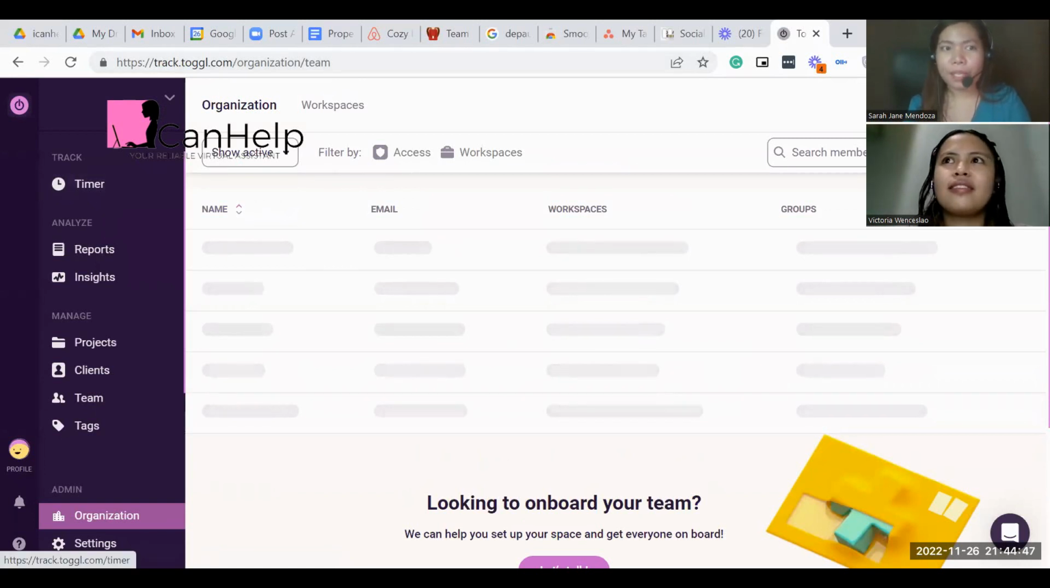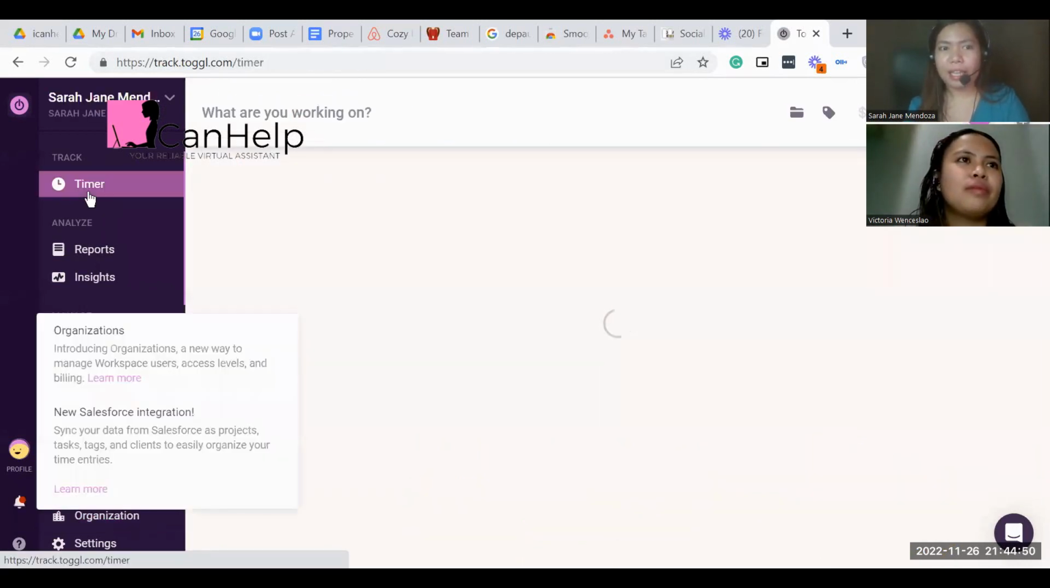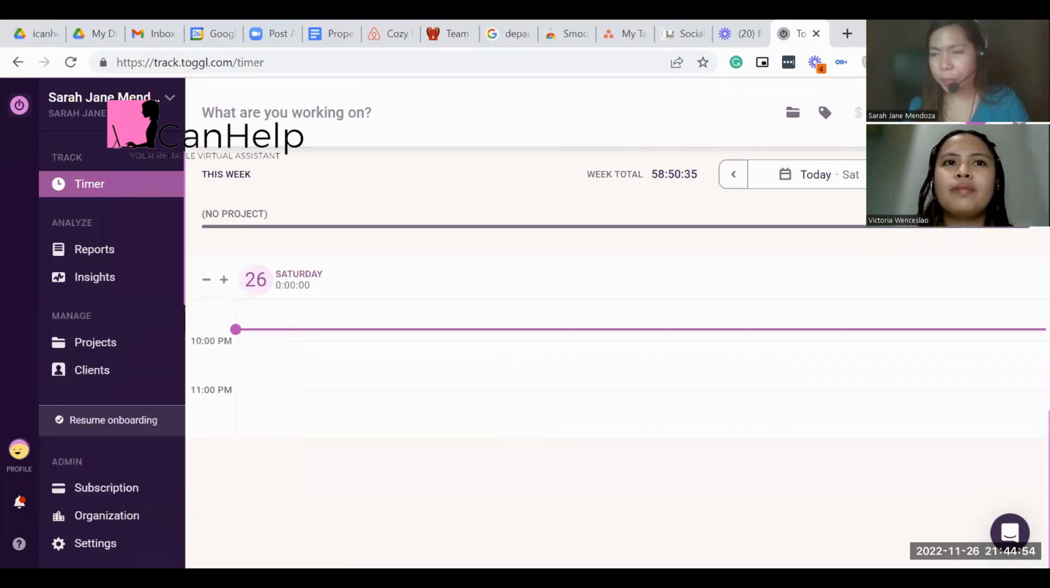It's free. You can create an account and then go to timer, and then you can start. When you press this play button here, you can start the timer. It means you're logging in. So after your shift, you can easily see the exact hours you've spent.